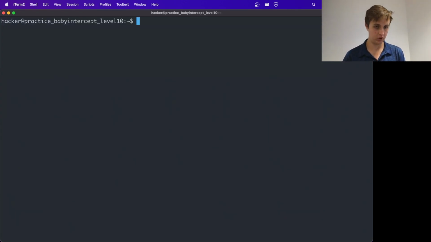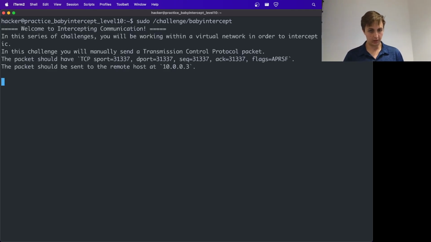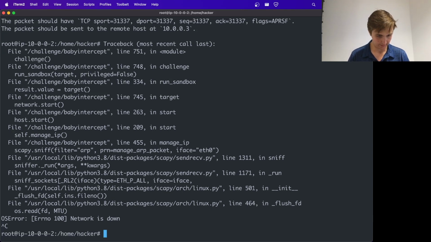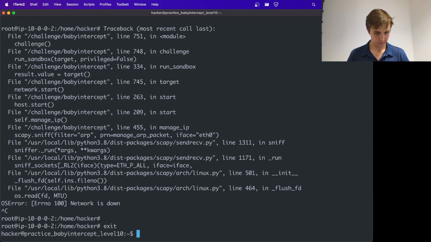But let's show level 10. So if we do sudo challenge baby intercept with practice mode level 10, we are going to see that, as you said, it's kind of, wait, what just happened? I don't think I've ever seen this before. Let's try that one more time. Curious what happened there. Hold on.